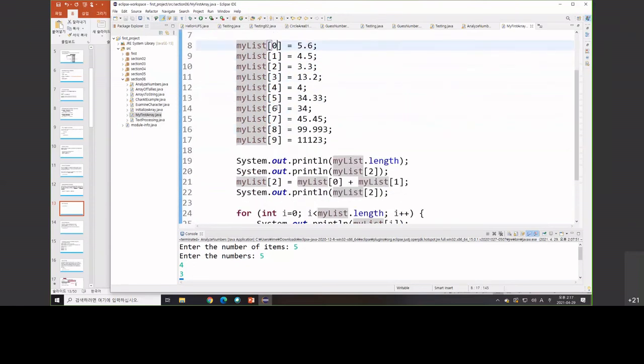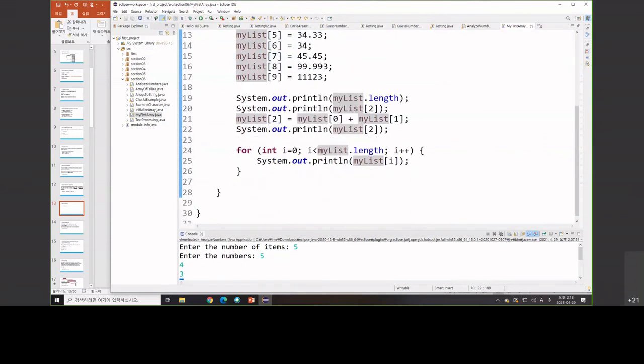Luckily you have only 10, so you can define them one by one, like this. But if you want to make your code in an elegant way, then you need to use a for loop. This is only an example to show the same as what we saw before on the PowerPoint. So index 0 is 5.6, index 1 is 4.5, index 2 is 3.3, and so on.